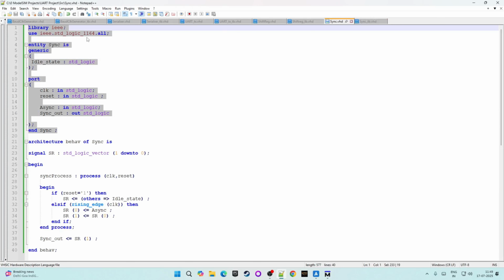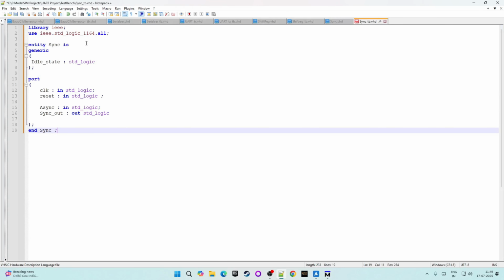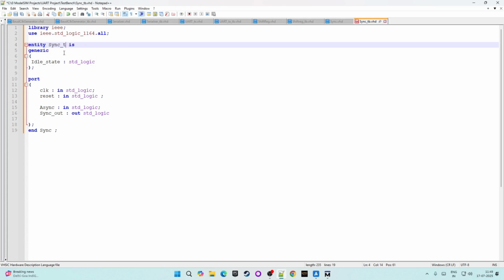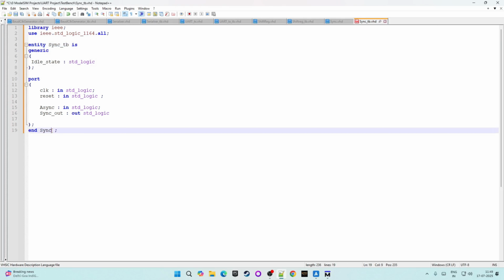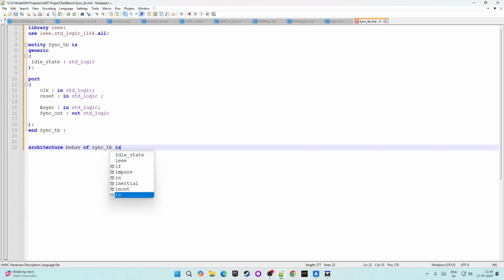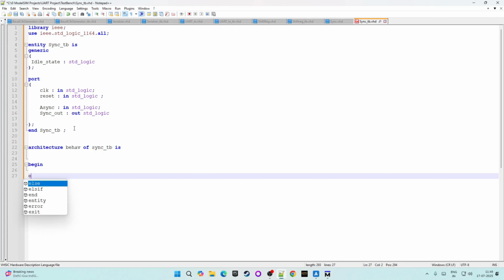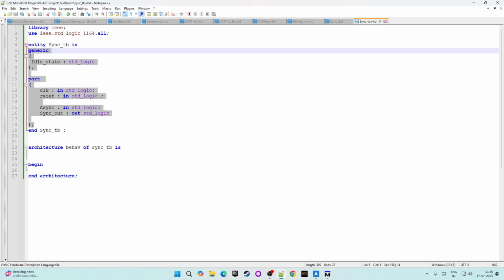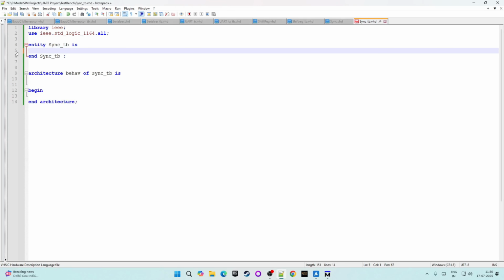Now I will follow the same steps. So I will copy this part from here. Now paste it. Now change the entity name. So this is sync_tb. Okay. Now write the architecture: behave of sync_tb is begin, and in the last end architecture. Okay. Because this is a test bench, we do not need any port declaration here. And I'm also removing the generic declaration here as well. So let's delete this data.